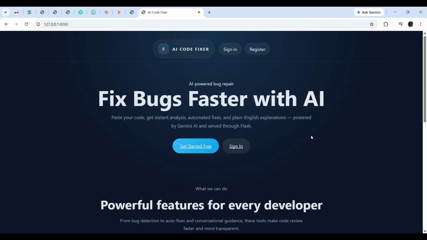So this is the final outcome of a project. In this project, we created an AI agent which is helpful to fix bugs and check code errors, like how ChatGPT works. We tried this using a Gemini API key and built a coding AI agent. So this is the landing page.